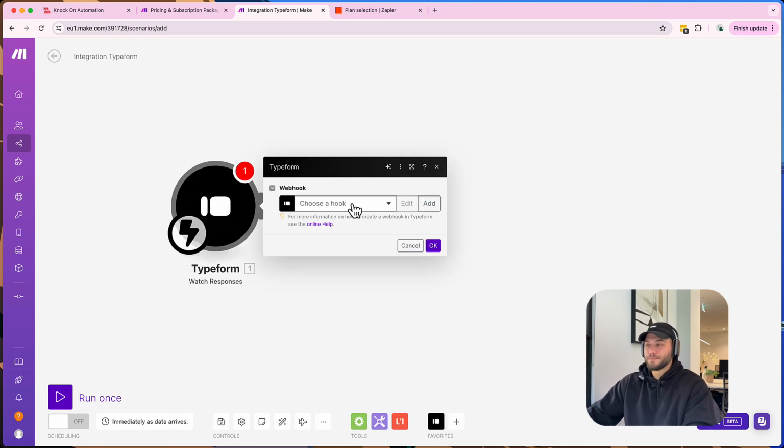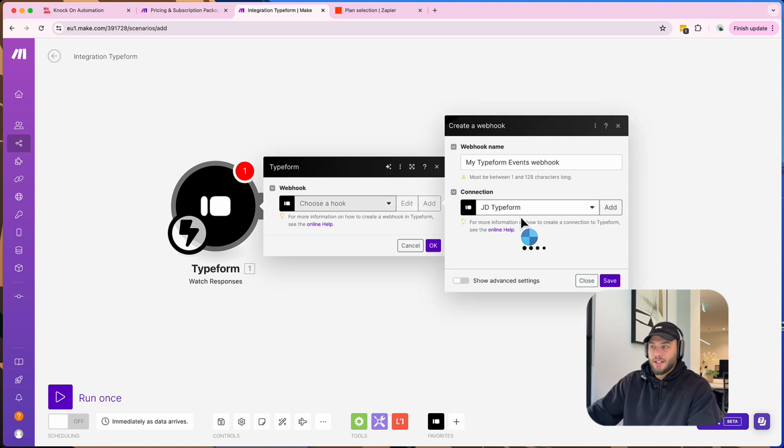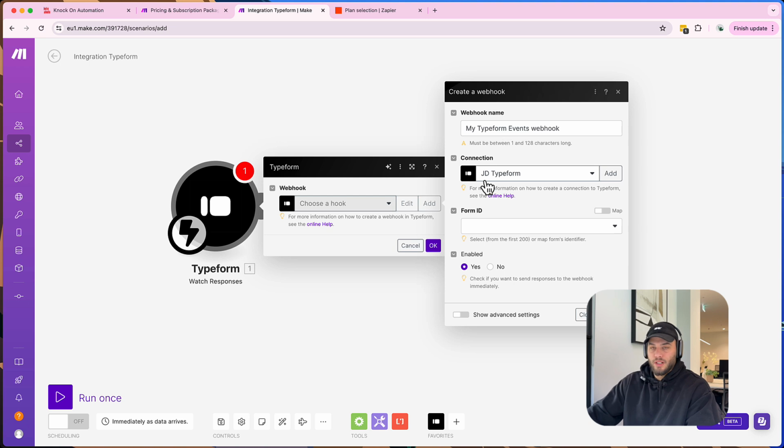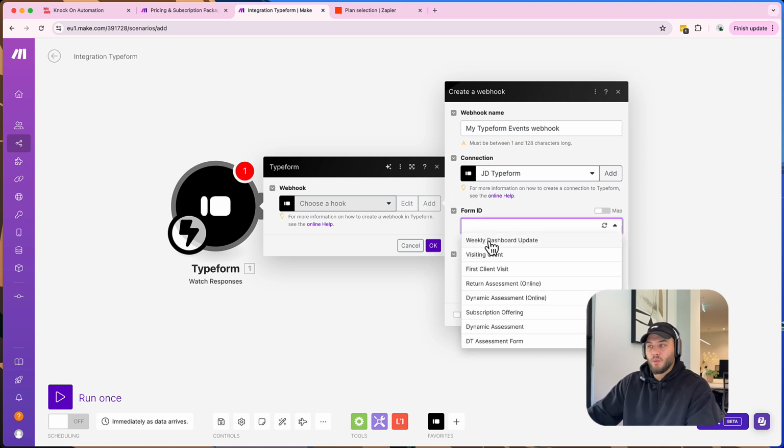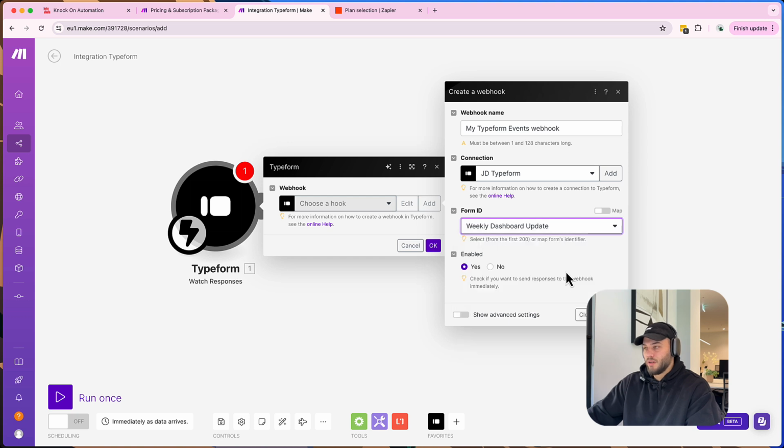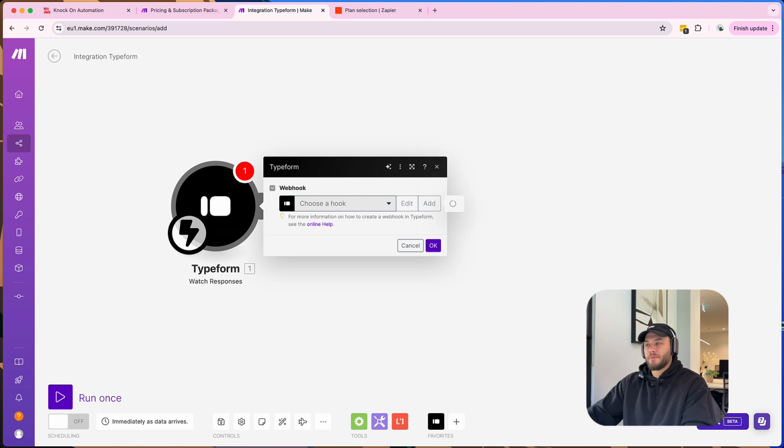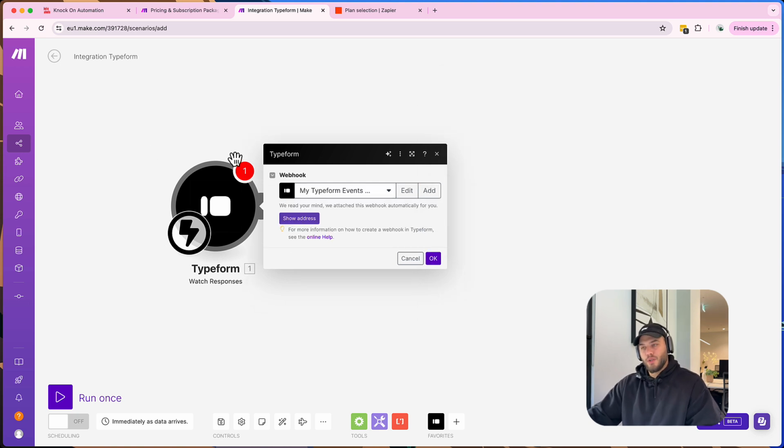If you click on that, it's going to say webhook. Now, don't be discouraged. It's actually not creating a coded webhook. You're just telling it where to look. If you click on add, it'll ask you to select and connect your Typeform account. If you haven't already done that, do that now. Then it's going to ask you which form, the form ID, which form you want to watch. In this example, I'm just going to use weekly dashboard updated. Then you're just going to press save, and now this module is watching that specific Typeform form for submissions.